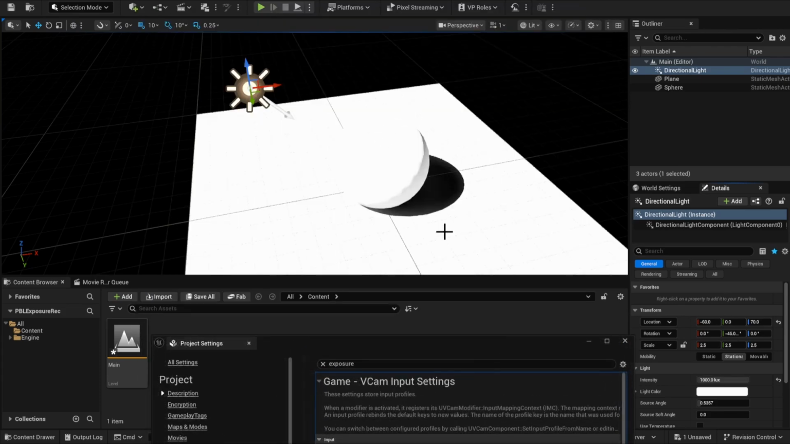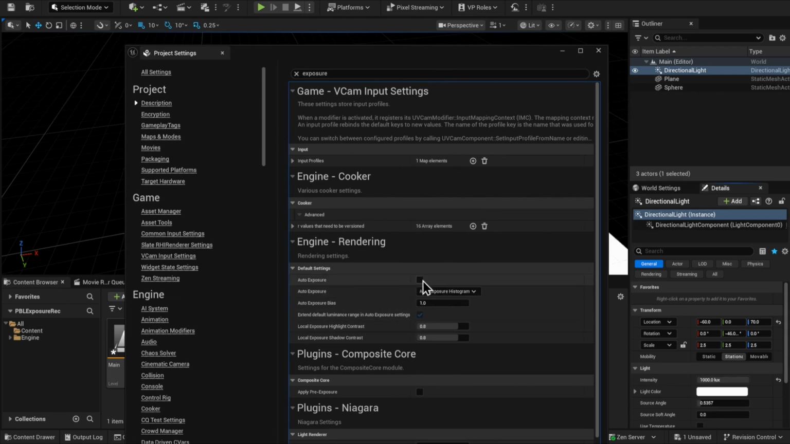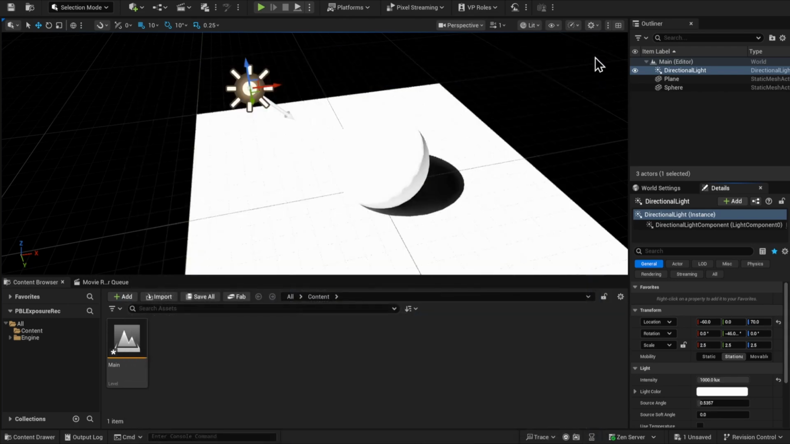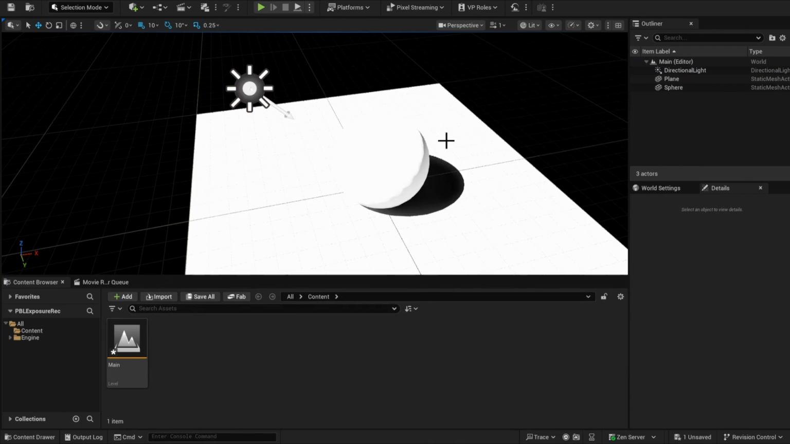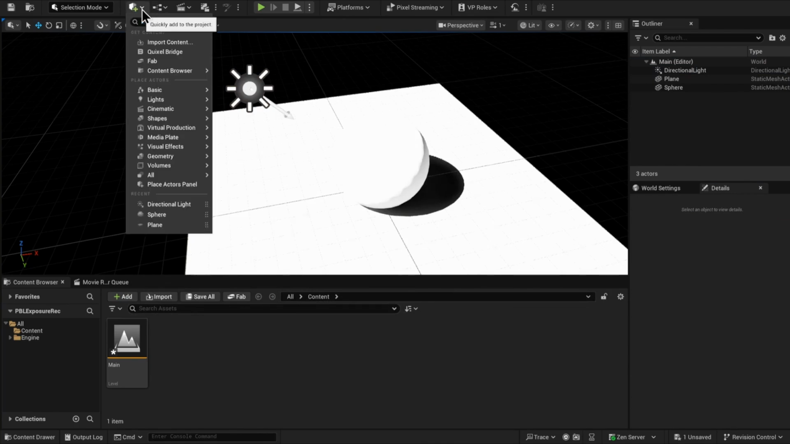With auto exposure off, the viewport now accurately represents the light's intensity. I'll leave it off for now and return to the scene. These options can be used with a post-process volume or a camera. To simplify, let's start with the post-process volume.